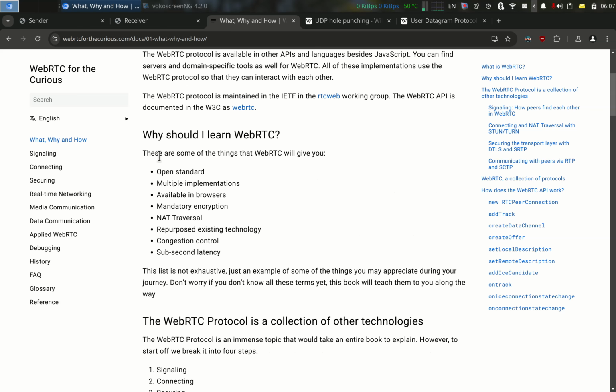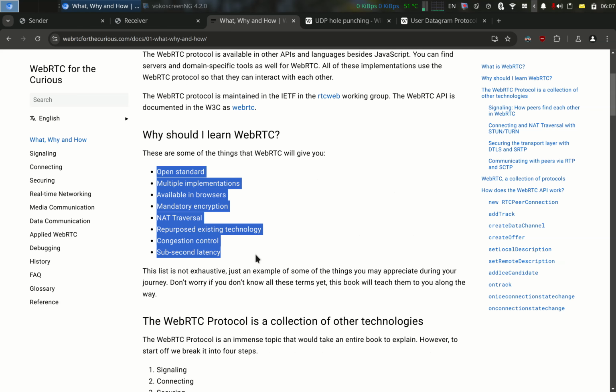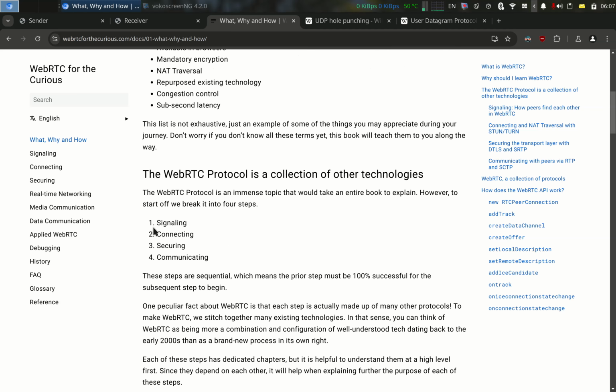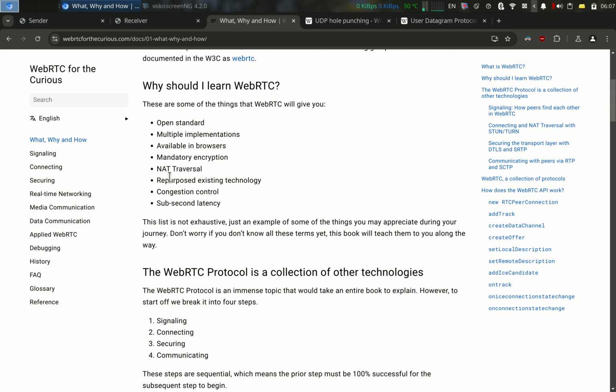There are quite a lot of benefits, you can read up here. The most interesting thing which I got to know and really loved was NAT traversal. I didn't know about this thing. We'll get back to this.